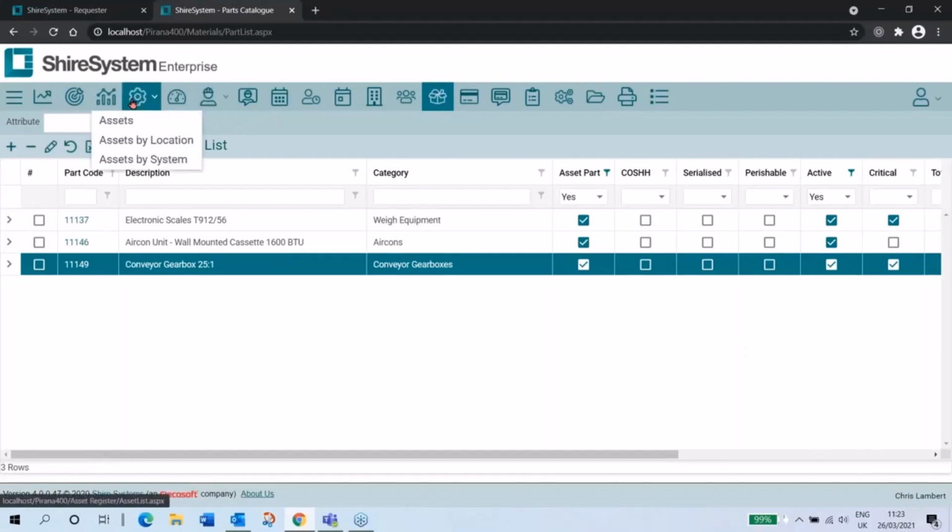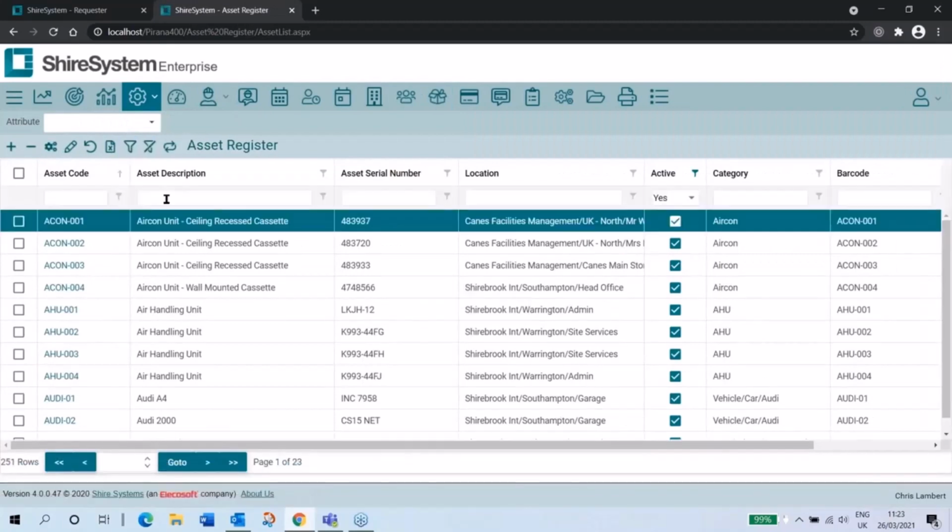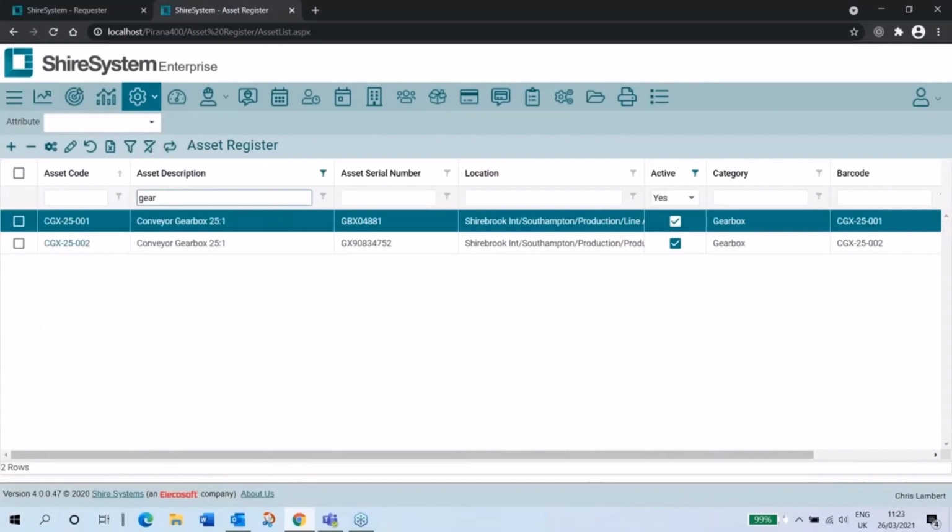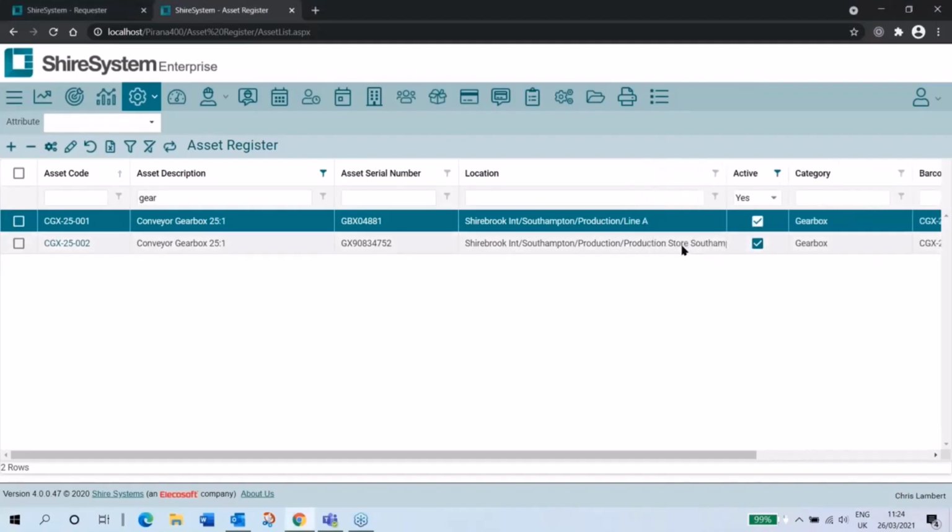If I go to my asset list, I should be able to find that gearbox in the asset list as well. There we go. And I've got, let's extend that one in the stores, and that one's actually in use, which is why it isn't showing up in my parts list right now, because it's attached to a conveyor in line A in the production hall in Southampton.